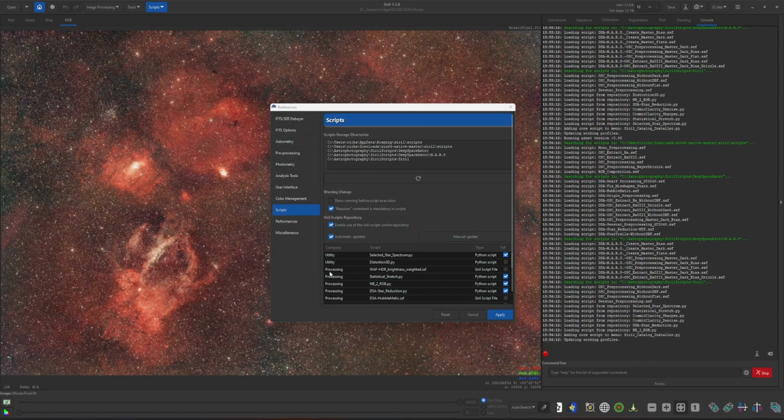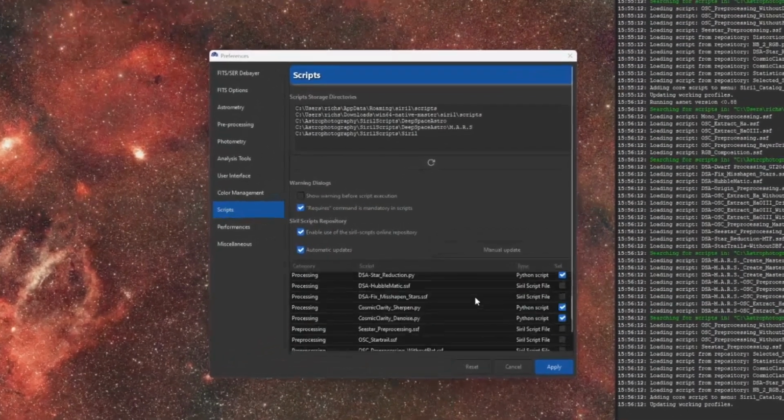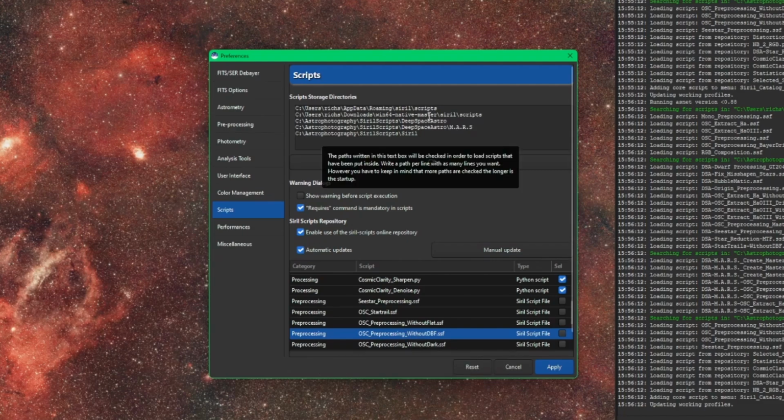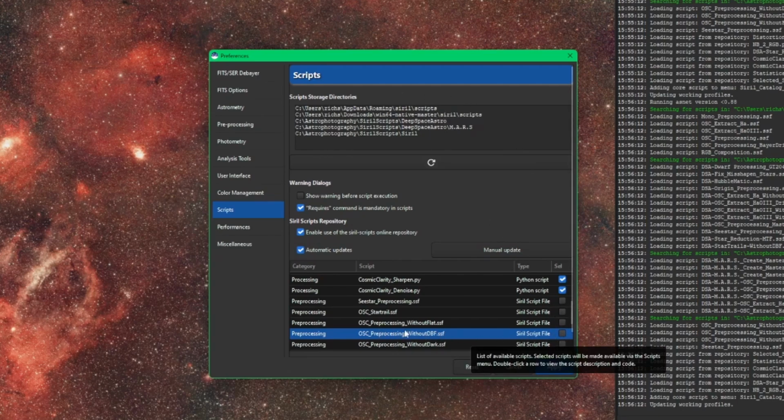And one last thing that I want to talk about is, because this is actually pulling all the scripts now from the repository, if, for example, you had already previously downloaded this script right here, and this one comes from Siril, it's the OSC pre-processing script without DBF. So this is the one that allows you to stack your images without darks, biases, or flats. If you've previously downloaded this and provided the path up in the script storage directories list, I'm going to recommend that you delete the one that you downloaded and then come in here and enable it. That way you're always sure to have the latest and greatest script in case they ever do push any updates for it.